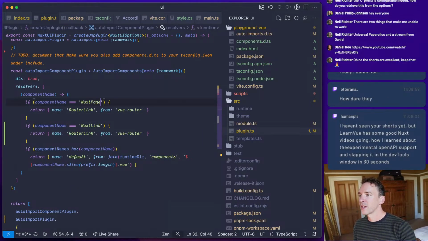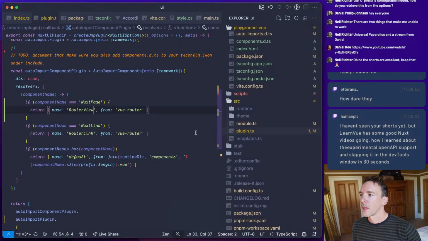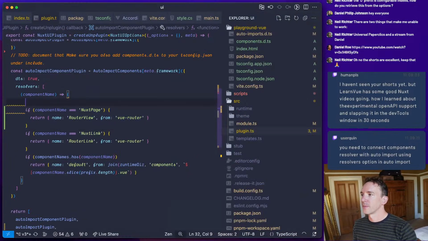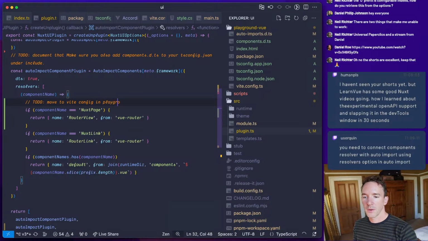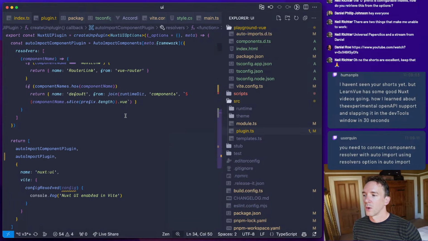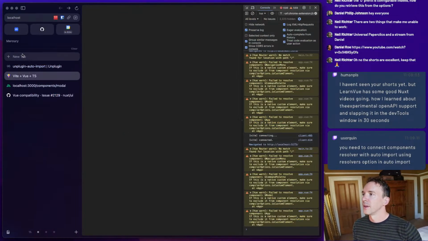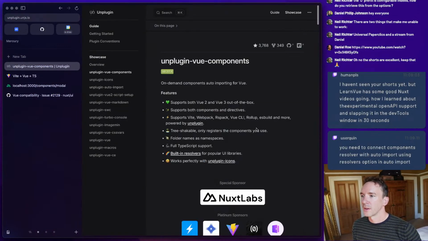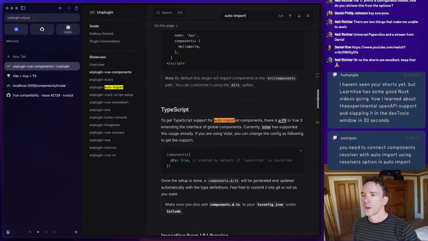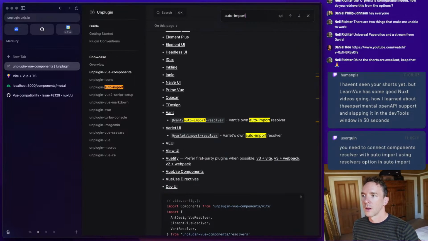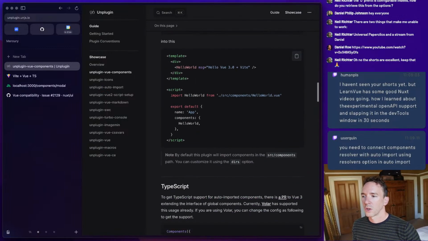Okay, next page, and we'll turn router view. Oh no, this needs to move to Vite config and playground. Oh, I need to connect the components resolver. Well, I'm guessing that must be documented?